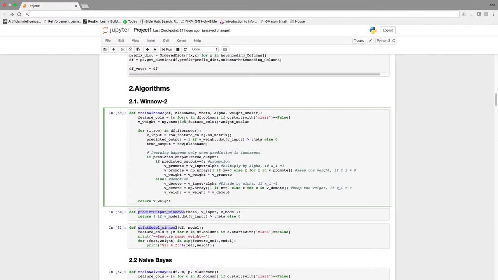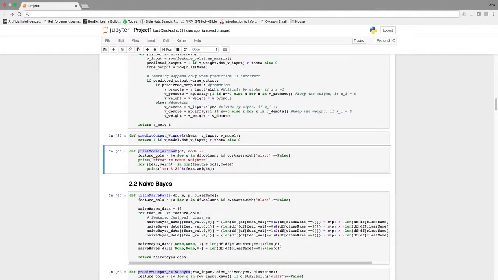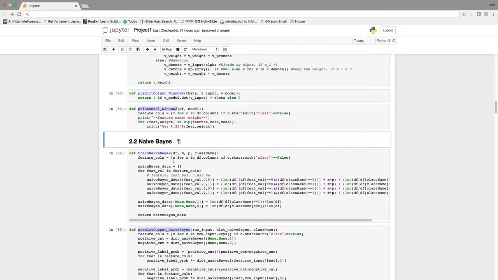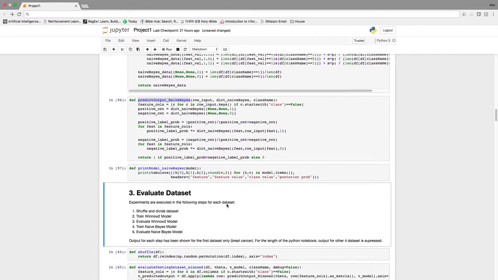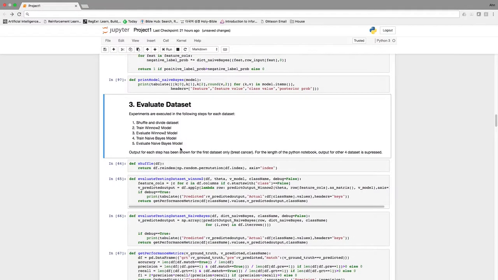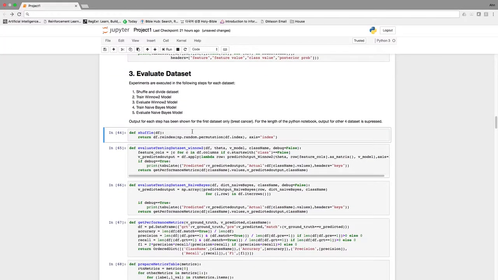And the second part is algorithm. So basically, it mainly has like the trainer and the predictor. So you can train the Wino2 model and then predict the output based on the trained model. And then this is helper function for printing the trained model. And Naive have the same three functions: training, predicting, and printing the model. So I register all these functions. Let me try to run this function against the data set, and then show this running.